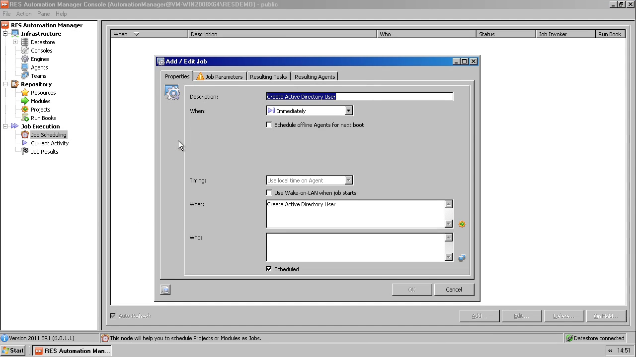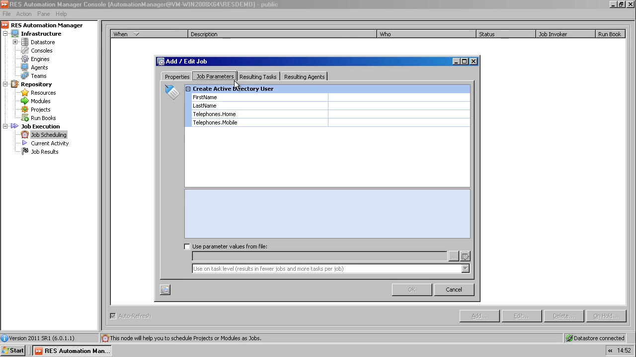Right-click to schedule job. You'll notice there's an exclamation mark under Job Parameters. This means that RES Automation Manager is waiting for more information. Enter the first name of your desired user, the last name of the user, the user's home telephone number, and the user's mobile telephone number.